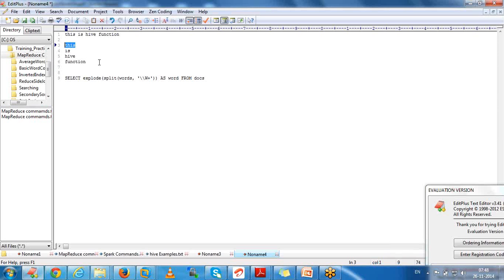If you have, suppose, 10 lines and each line has 4 words, then those rows will be converted into 40 rows. So like this it will explode. This function will do that operation.